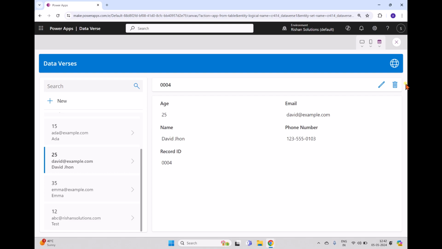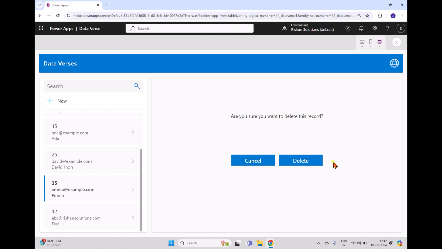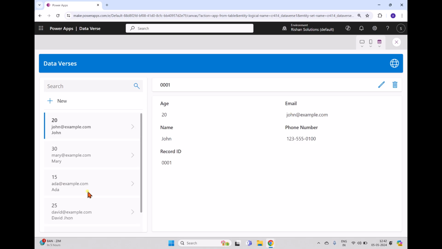whatever data you selected, you can delete this one, and it is asking for a confirmation box. And this confirmation box is also designed in the Canvas app directly. When we click delete, it will delete the record from the Dataverse table. So this way we can create an app with CRUD operations.